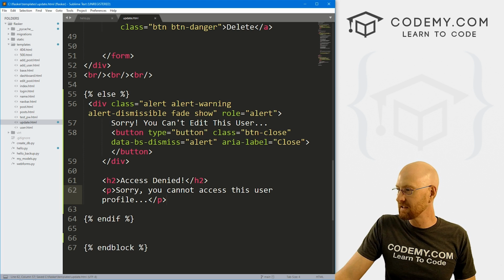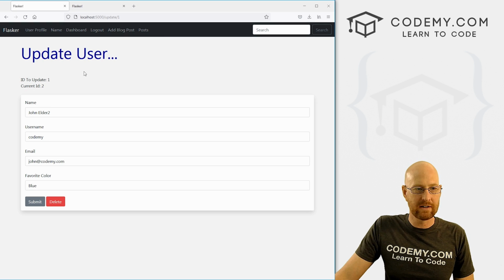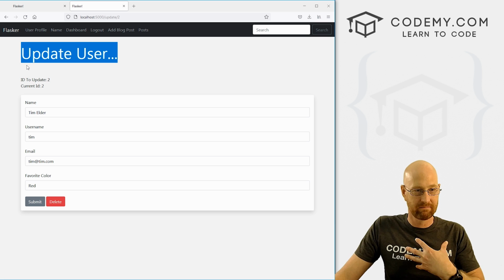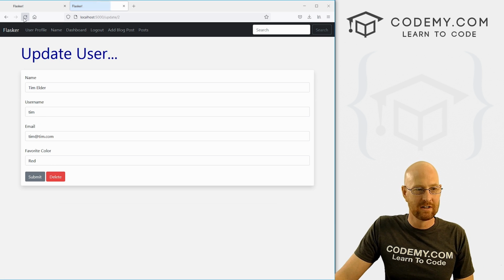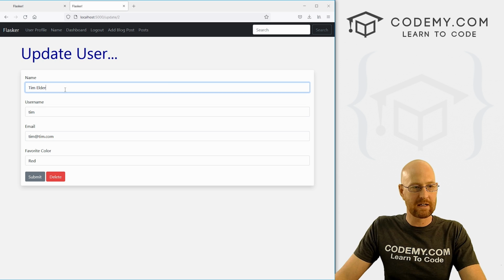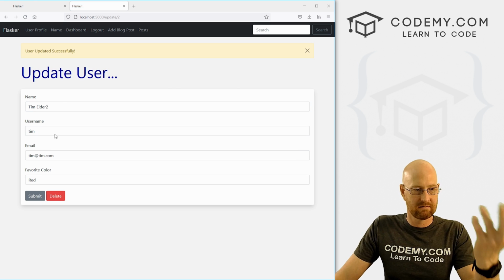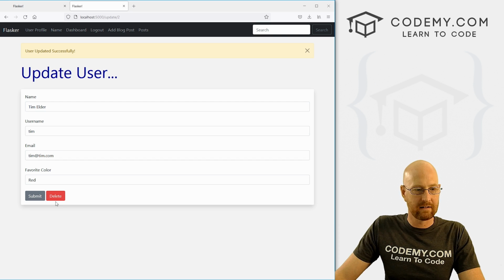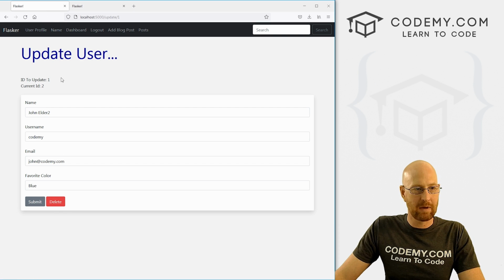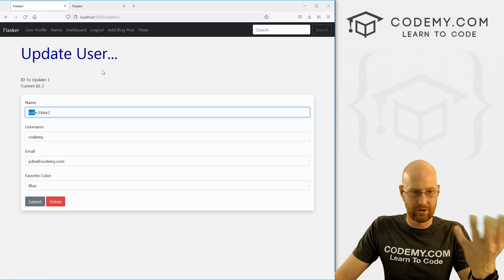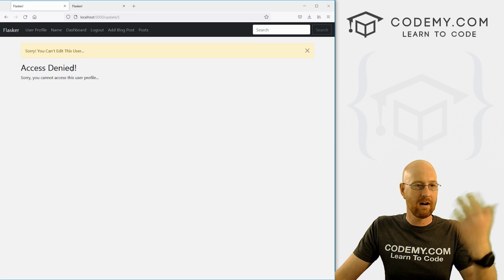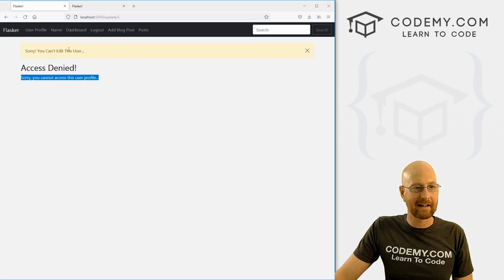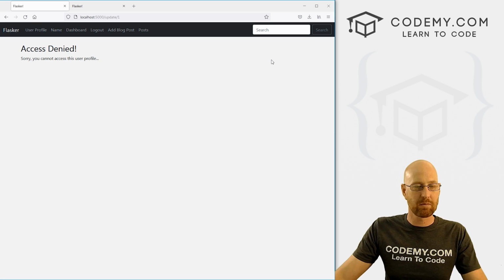So let's go ahead and save this, come back over here, hit reload. Now let's go and check our page first. So this is our logged in user, Tim. So if we hit reload, the form appears. We can edit this. Everything looks fine. It works perfectly well. Okay. Now, if we come back over to this page, this is John Elder's user profile. If we hit reload here, uh-oh, access denied. Sorry, you cannot access this page. Sorry, you can't edit this user. We got this little thing and it works perfectly well.